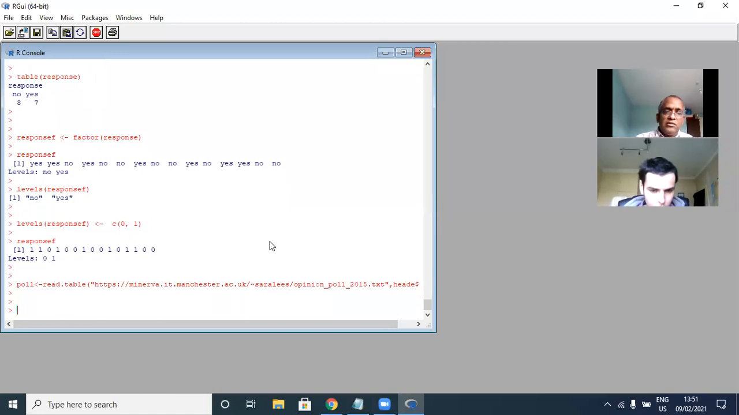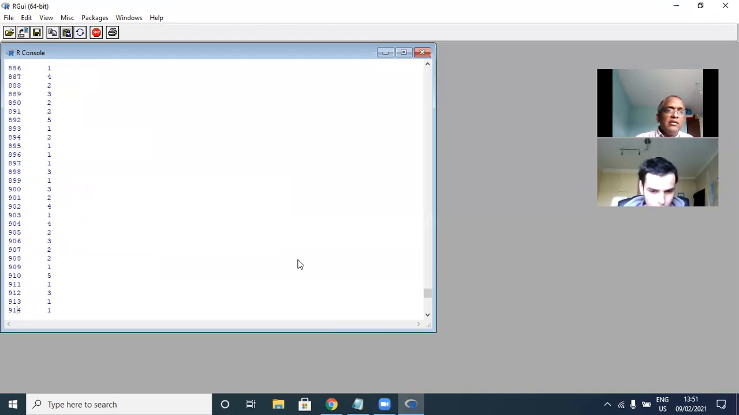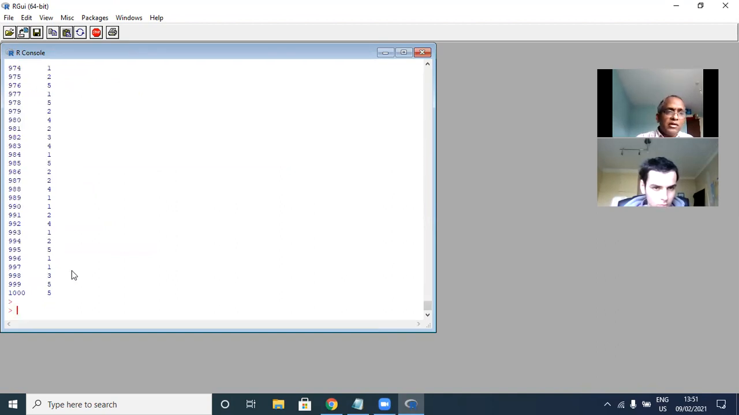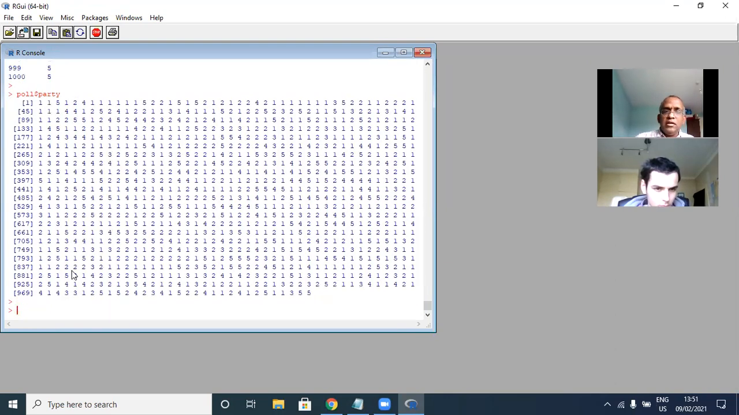Okay, now, I just read the poll data, and if you look at it, it has 2 columns. The first column you can pretty much ignore. I hope you got it, Simon. The first column is just a counter variable. The second column is the party, 1, 2, 3, 4, or 5, right? So if you type poll $party, it gives you the numbers 1 to 5, so 1 to 5 correspond to 5 different parties.